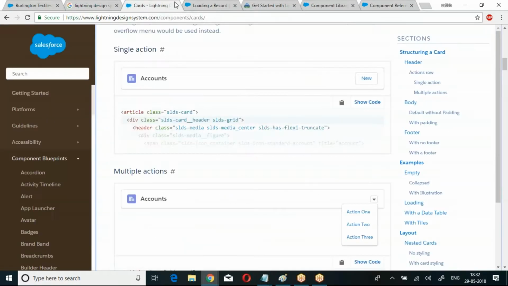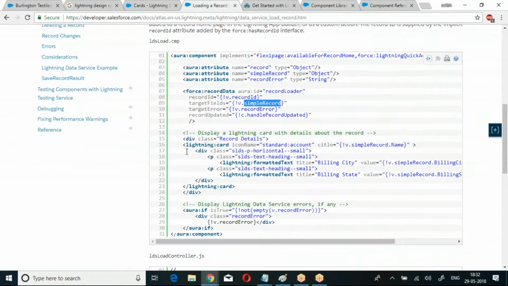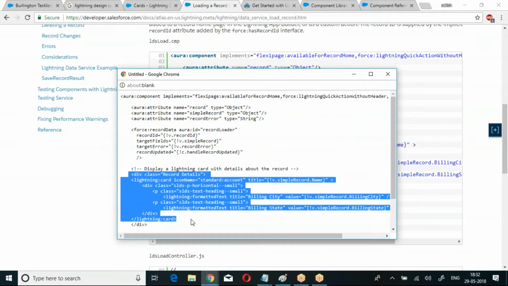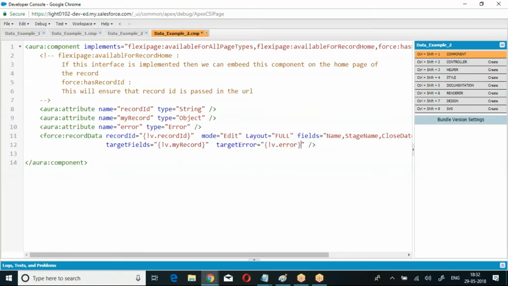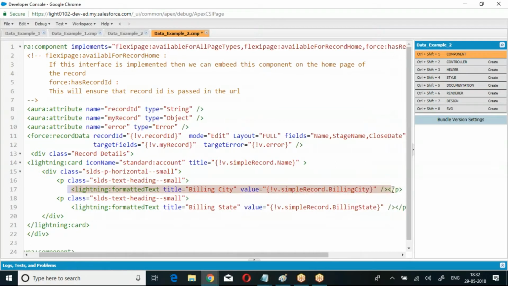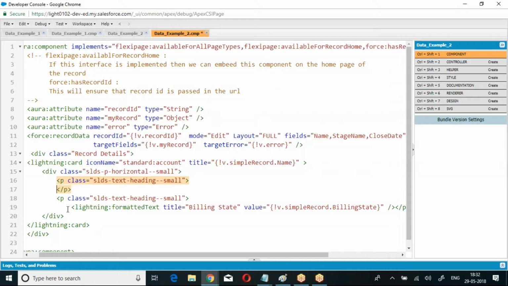As I want to apply one of the existing templates, I am going to copy one of the existing templates. Lightning card. This code is related to what? Lightning card code. This code is related to lightning card. You can look at this. Div. What was this? Lightning card. In the lightning card, what are we giving here? I will write modified code.